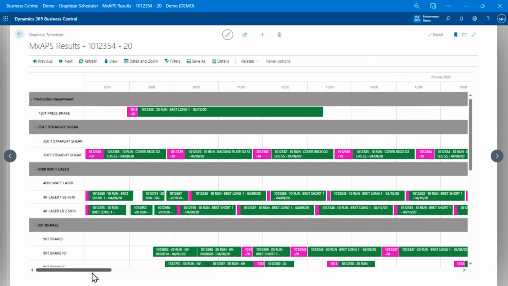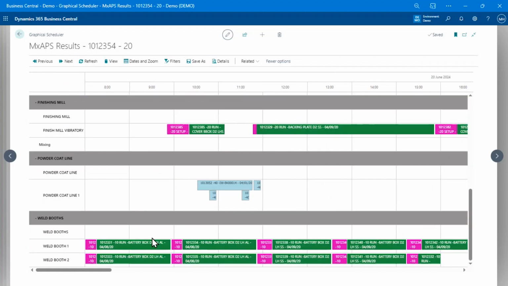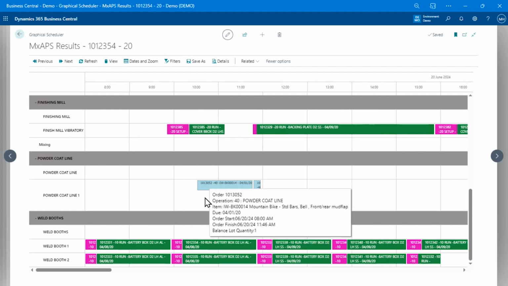Okay, now if we go down to my welding area here, we see a couple of little things. Oh, and actually, before I do that, I'll do the powder coat line. This is what subcontracting might look like. So if you want to schedule subcontracting, we can as well. We don't actually schedule it, because all we're saying is, hey, we're going to send something out to the subcontractor. It's going to be a few days and it's going to come back in. And we will overload that capacity.